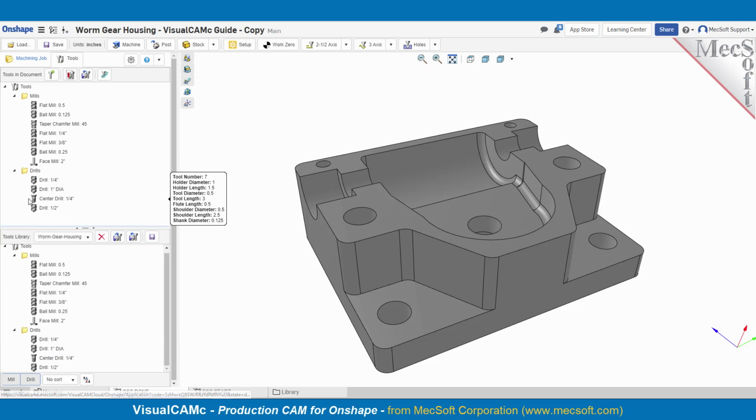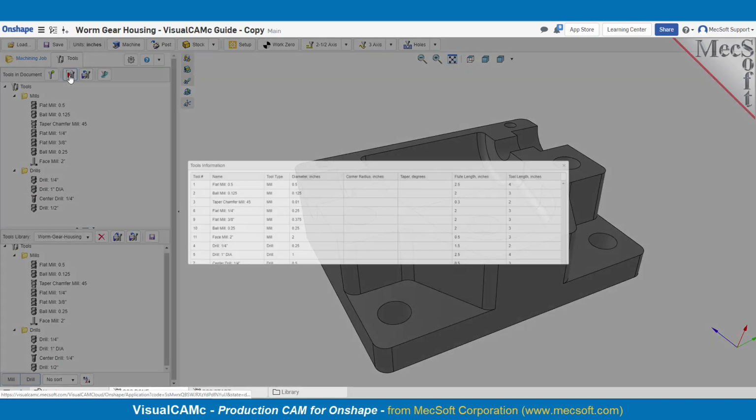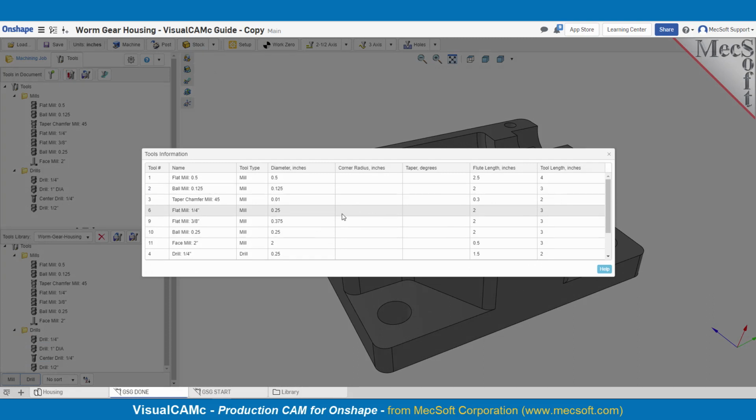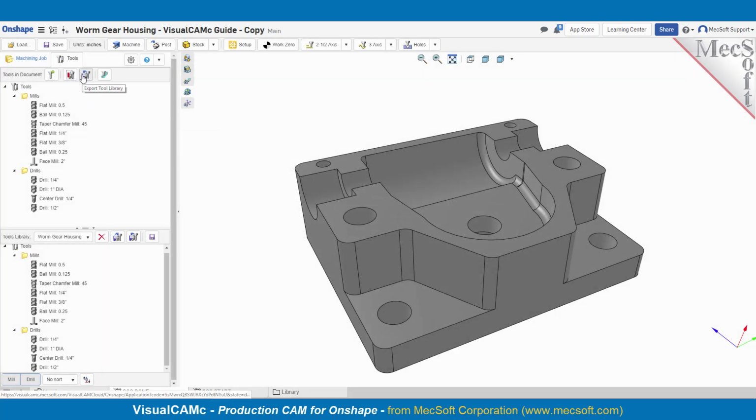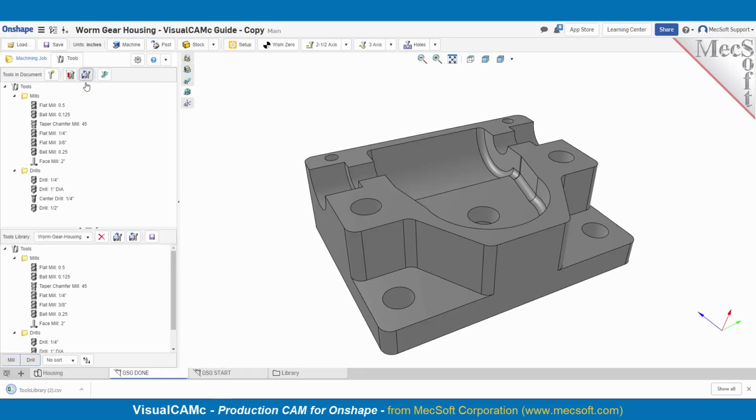Okay, so now we've got all the tools dragged up from the tool library, and you can, at this point, do other things. You can list the tools, and a table comes up and lists all the parameters of the tools for you to look at and to print out if you want. Also, you can export tools in the current document to a tool library, and that's with this icon right here. And it'll download the tools in your document to a tools library file, and that's downloaded to your computer, and then you can open that up on your computer.